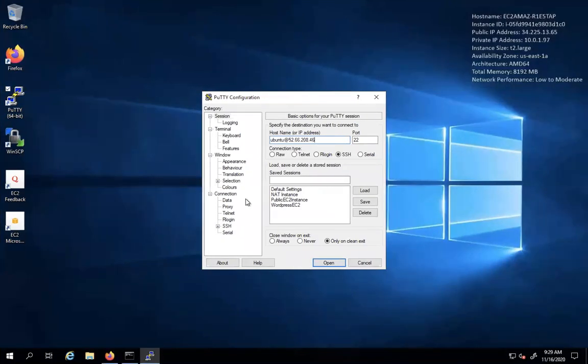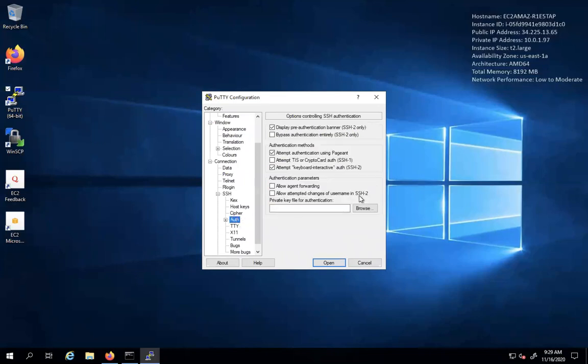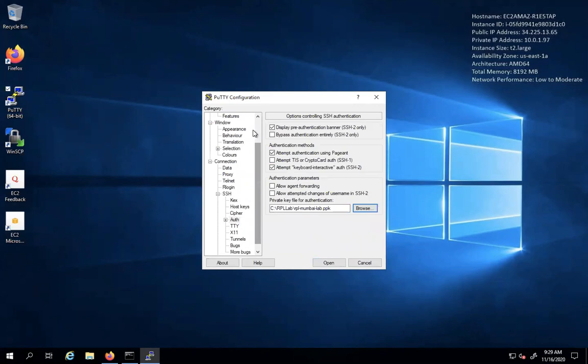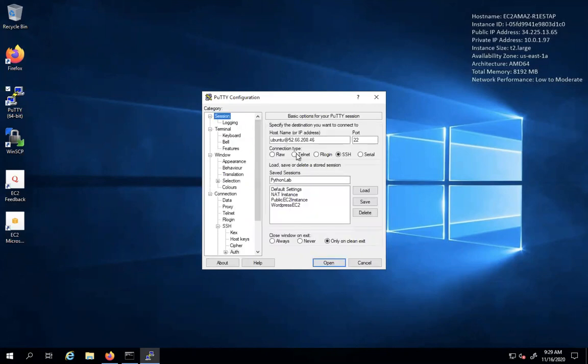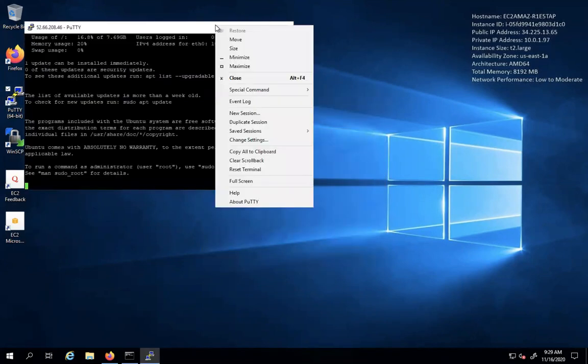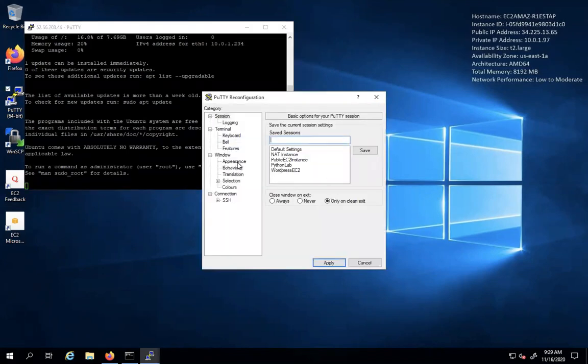Ubuntu at this IP, and just save it as Python lab. Okay, and then use the auth key, RPL Mumbai lab, session, save. Yeah, I'll just open this. Yeah, it's connected. Let me quickly change the settings.